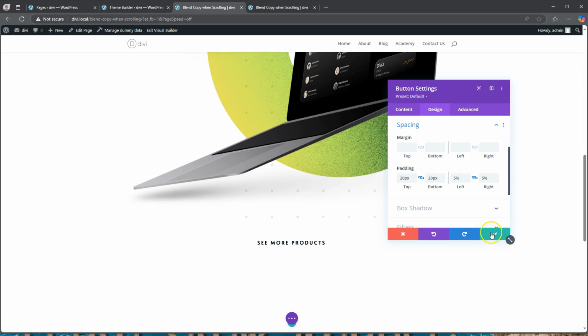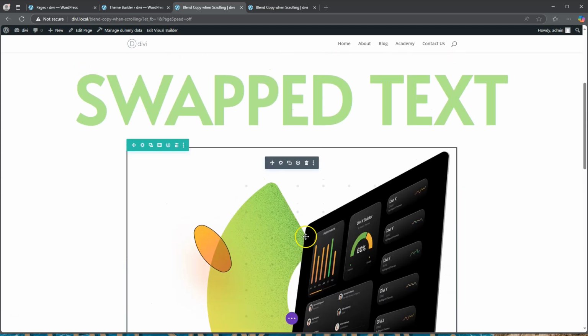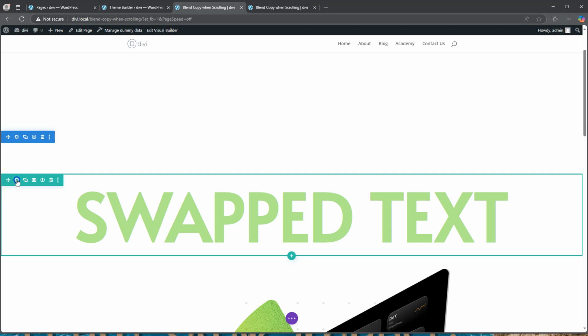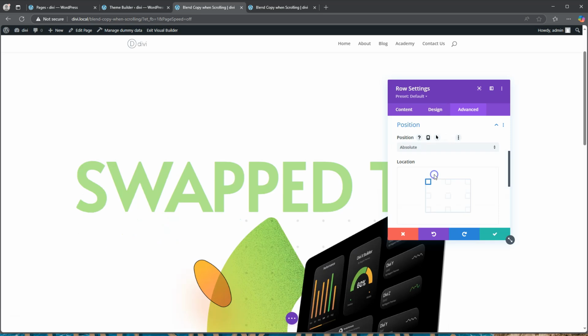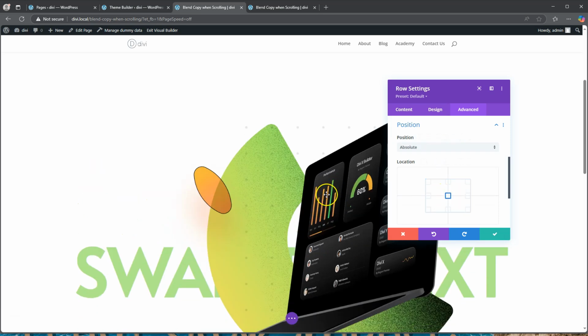Okay. Now let's just jump into this. Let's go back to row number 1. Now we're going to start working on the magic. What we want to do here is set the position to absolute. So if we go into the row settings and go to position, we say absolute, and we say we want this to be in the center. What we're basically saying is that this is not going to change. We always want this to be in the same place.